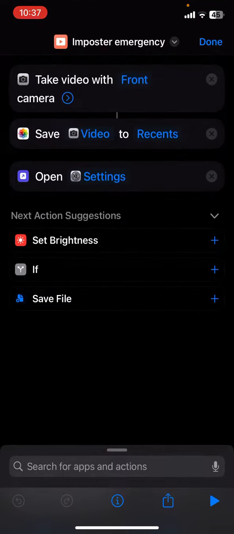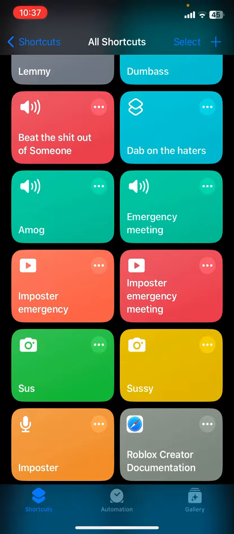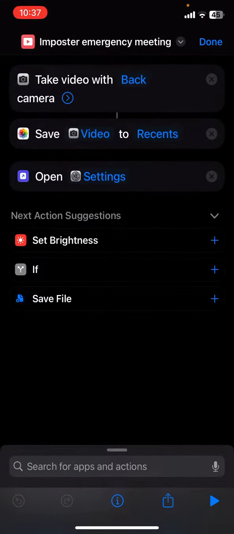What does this do? So this takes a video with your front camera, and then it saves it, and then it opens your cover app. And this is for your front, this is for your back camera. Now the reason there's no front and back camera together is because you cannot simultaneously record, and if you record step by step, it's going to be stupid, because taking a video is not instant like taking a photo. So that's why it's two shortcuts instead of one.